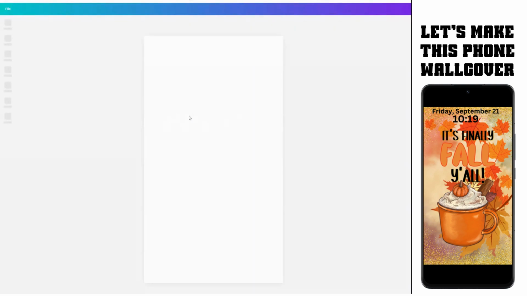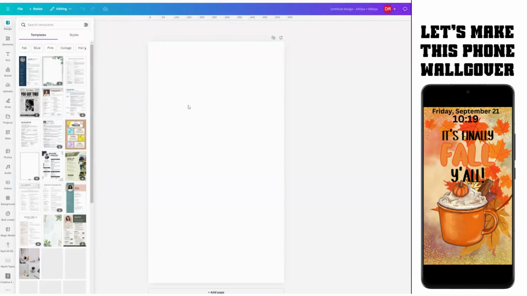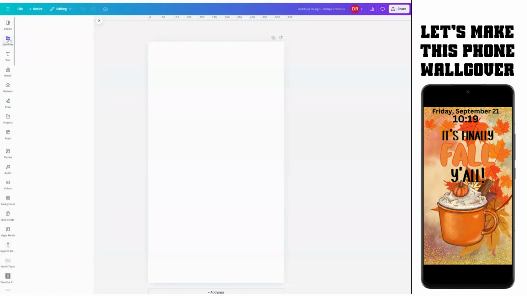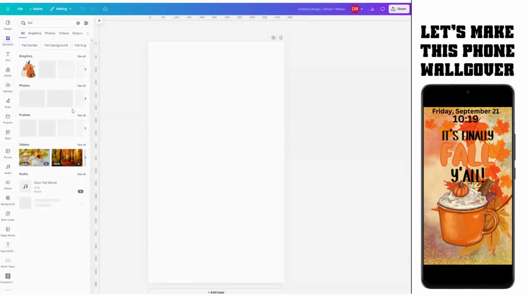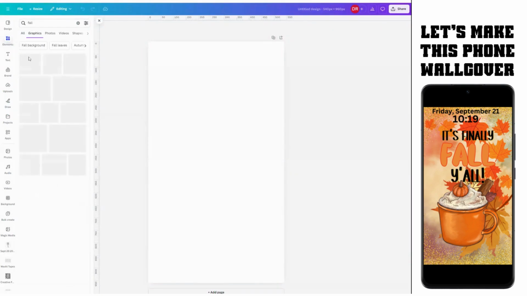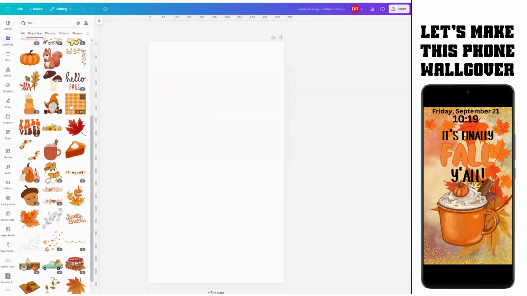Okay, there is our canvas that we can do some work on. So my computer is loading. So we are going to make something very unique. It's fall. So let's make maybe a fall wall cover or phone wall cover. So let me go into elements and I'm going to just type in fall. And I'm just looking for some things. I want graphics only. So I'm just looking for some things that would make a cute background.